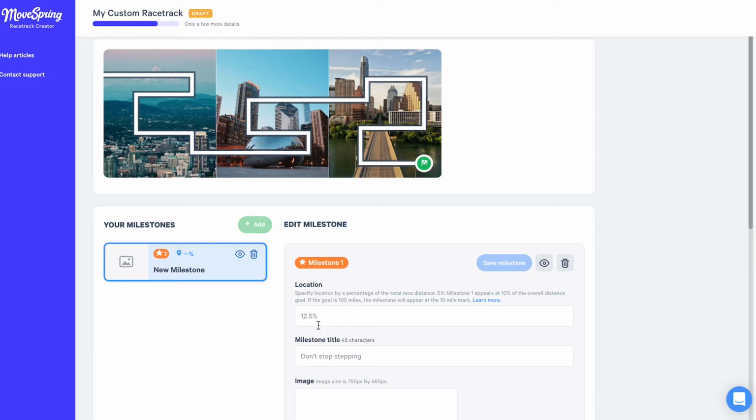If you're planning to include one milestone per map scene, we suggest dividing 100 by the number of map scenes that you've uploaded to help determine where you'll want your milestones to go. For this racetrack, we'll divide 100 by 3 to get 33. This means I'm going to need to place my first milestone somewhere between 1 and 33%, my second milestone between 34 and 66%, and my final milestone between 67 and 99%. Let's start out by trying 15% and see how that looks. I think I'm going to adjust this a bit to 17% since I think that will look a bit nicer.